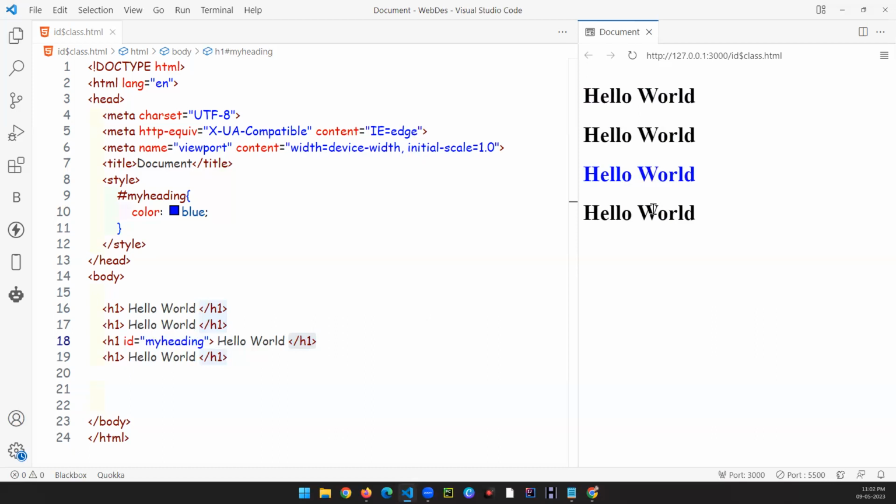Because he or she is referring to a group of people. Okay, so if we want to target a group of elements, at that time we will be using class name.